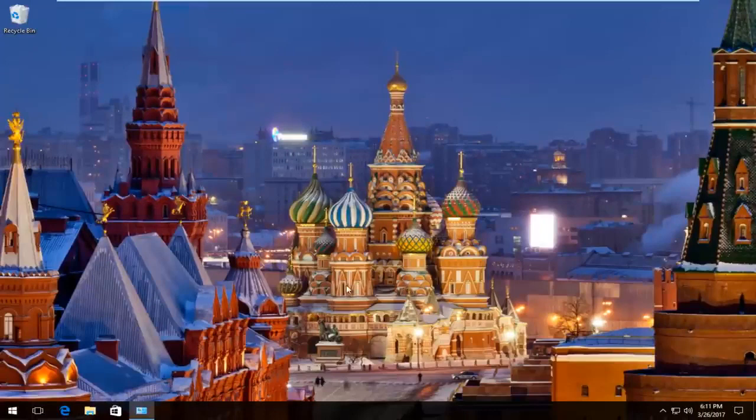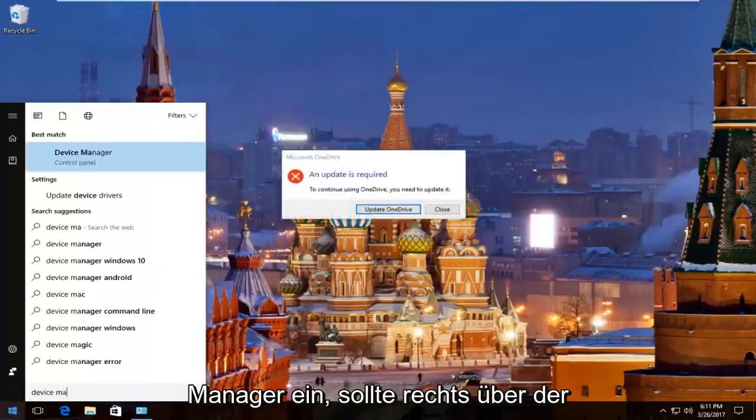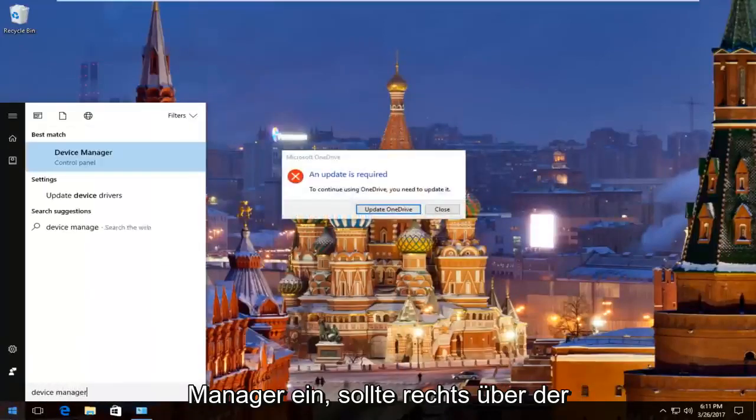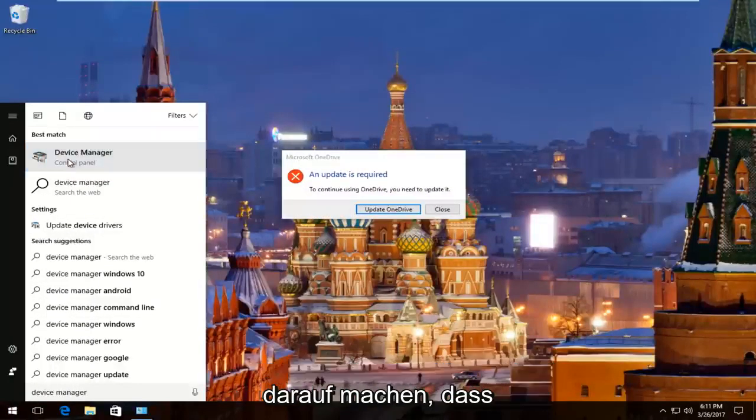If you're still experiencing problems, there's one further step we can try, and that would be to head back to the Start menu, left click on it, and then type in Device Manager. It should be listed right above Control Panel, so you want to left click on that.